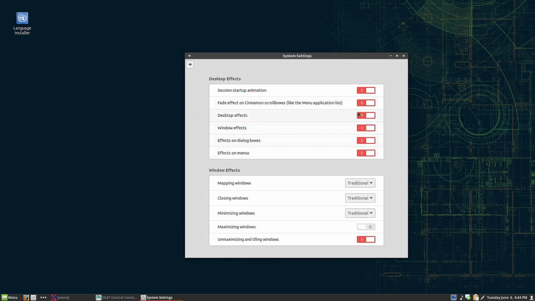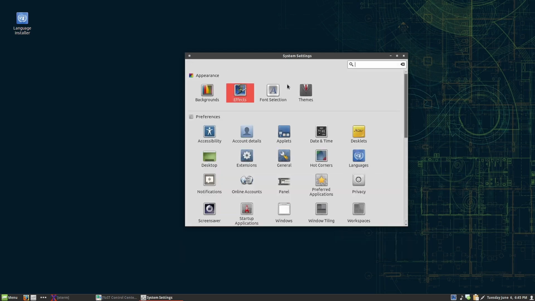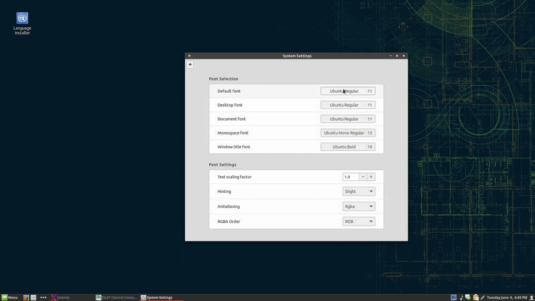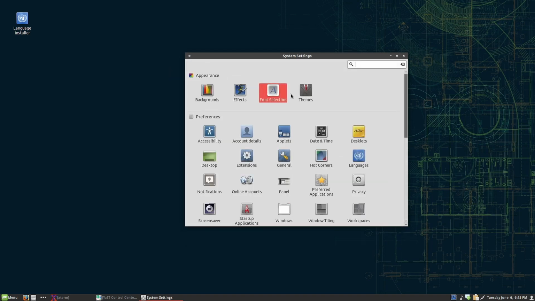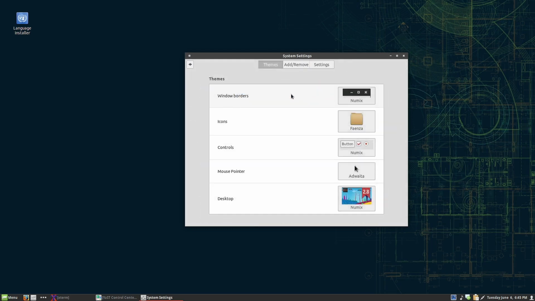Effects, so you can see the different desktop effects and window effects that are available, and you can say configured, pre-configured. Font selection, you can see it is using the Ubuntu regular fonts right now. In the theme section, you can see the Numix theme is used for the window borders, Fenza is used for the icons. Controls is using the Numix theme. Again, the mouse pointer is from Adwaita and the desktop is Numix. So this is the Numix desktop theme that is being applied.